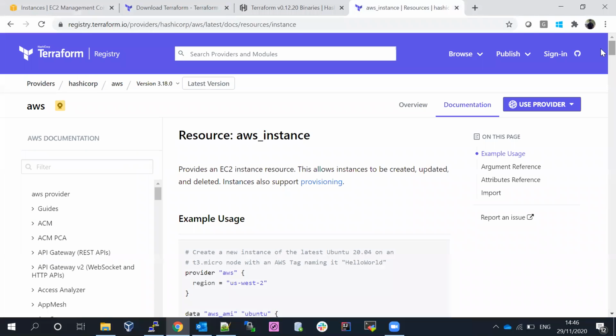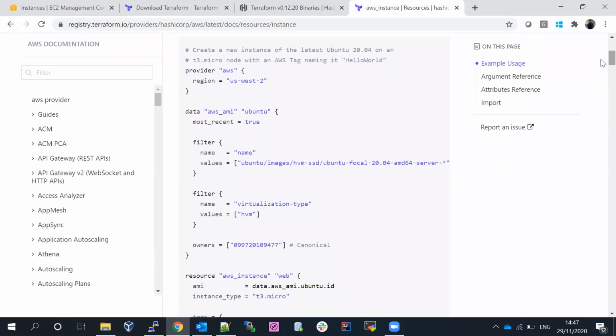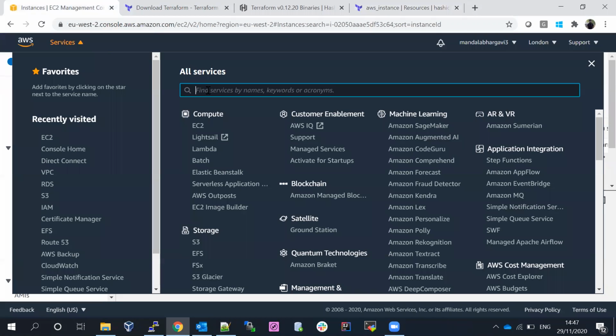HashiCorp provides the documentation for us where we have the syntax. We don't want to worry about them. We just want to use the syntax, and on top of that, if you want to add extra services, we can go ahead and add it. If I scroll down, there is something called provider. Before going to provider, we need to make a connection between your local machine and AWS. So in that case, we are going to create one IAM user.